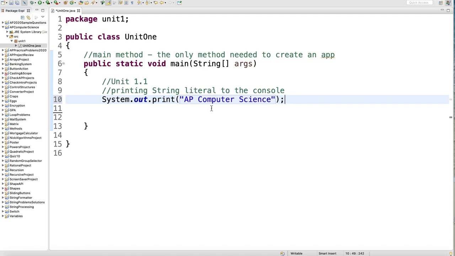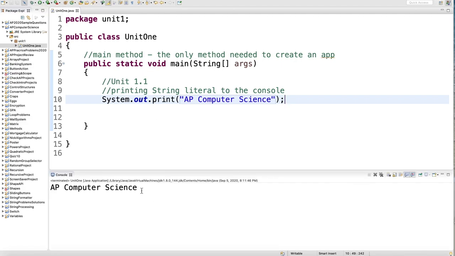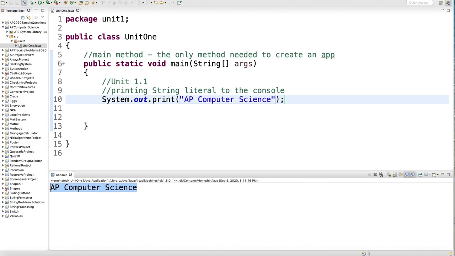We're going to print AP Computer Science to the console if we run this. So I'm going to click my button right here to run. And once I run, you could see AP Computer Science in my console. This print would print AP Computer Science and leave the cursor blinking right here, because it prints and it leaves the cursor right after the last character in the string literal.